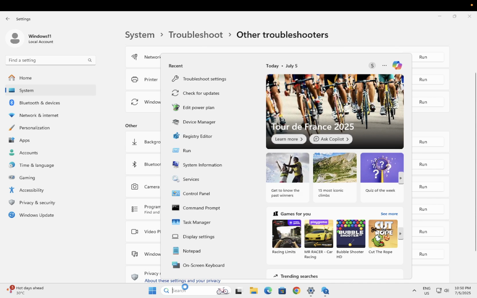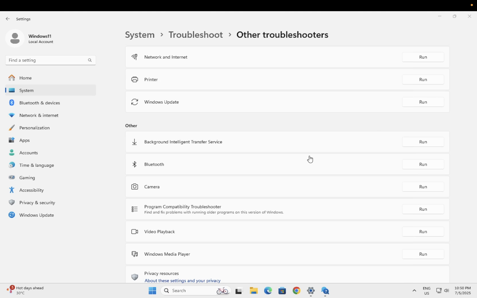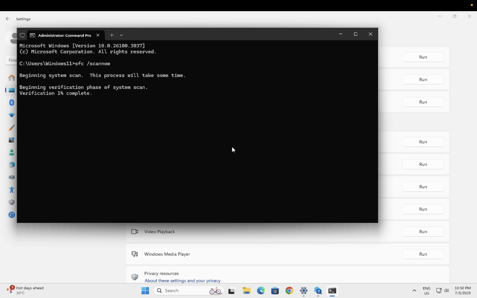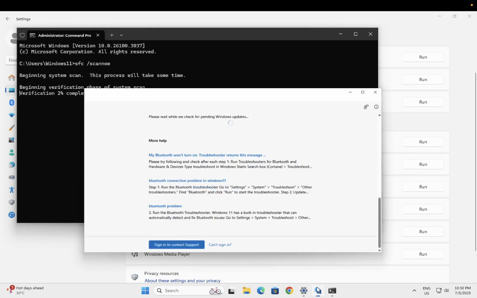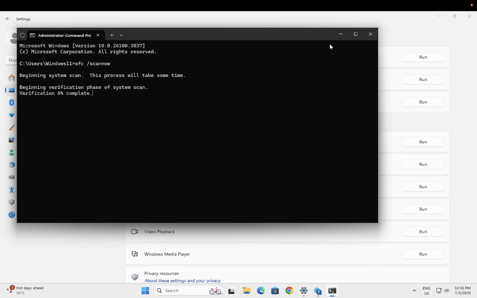While it is running, we can hit CMD, run it as admin, and type sfc /scannow. Once this command is completed and that troubleshooter is also done, you have to restart your Windows, and after that your issue should be fixed.